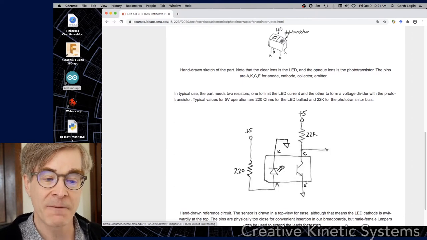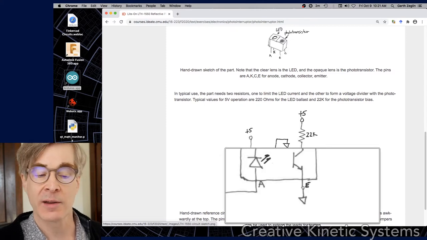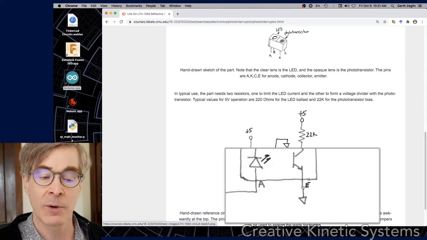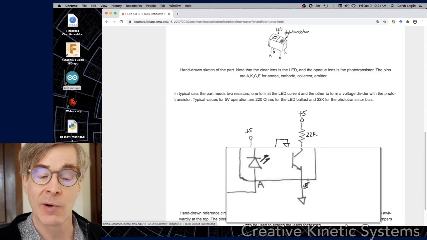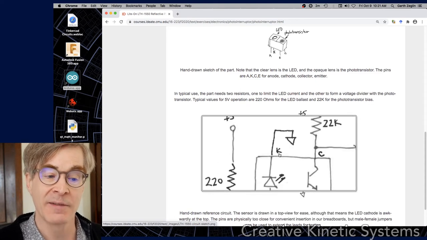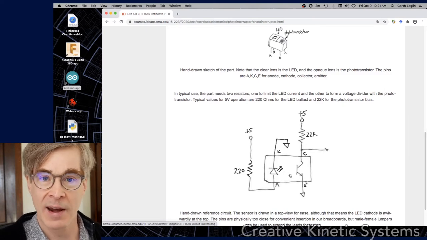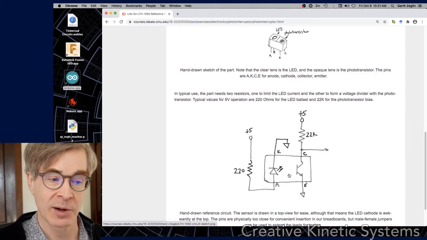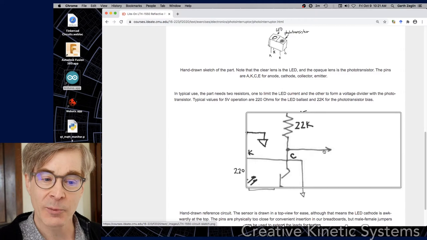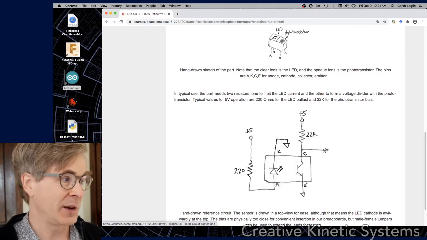The other thing to note is that effectively the grounds are on opposite corners. The emitter of the NPN phototransistor is tied to ground, and the cathode of the LED is tied to ground. Those are on the diagonal corners. That's just a way to help check your wiring to make sure you've gotten it wired in properly. And then this arrow on the right is basically the output that we'll wire to an Arduino.